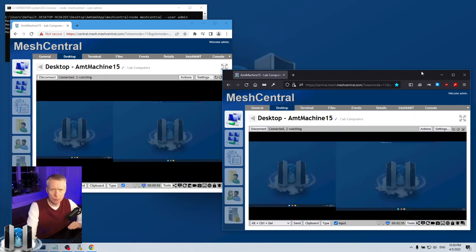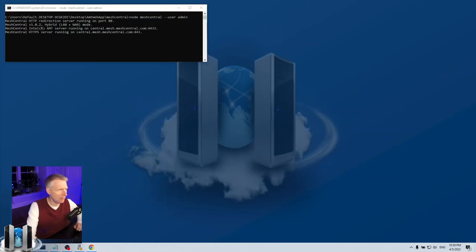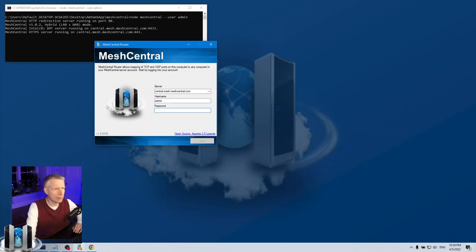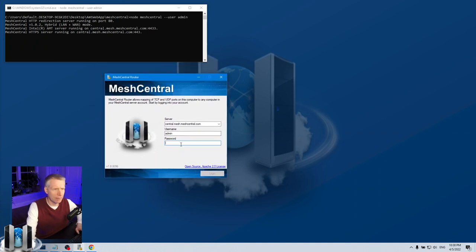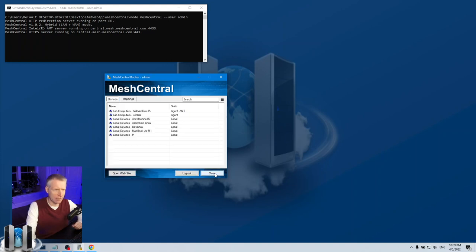Another thing that I want to show is MeshCentral Router. Now, if you haven't looked at this tool, it's pretty cool. This is a native tool. In this case, it's built in the C# language. It's native on Windows, and you have to download it and run it locally. And then you can type in your server name, your username and password, and log in. And then you'll see in real time, just like the website, the different computers that are on at this moment. So there's my AMT 15 machine, and I can right click on it. This is the AMT 15 machine.